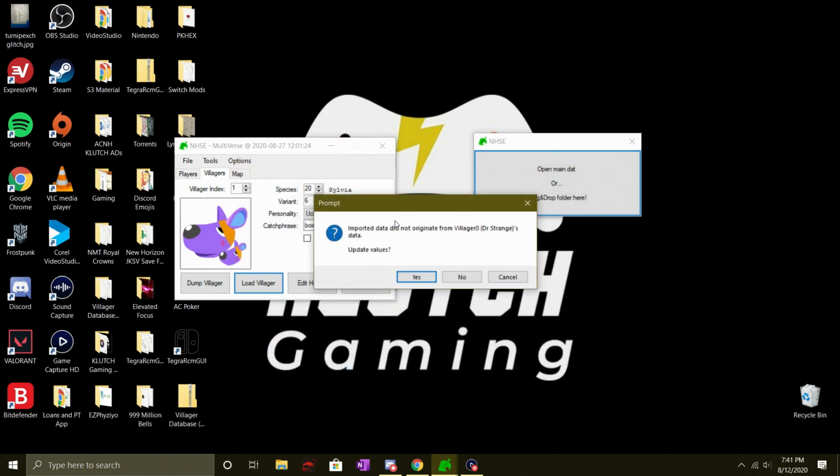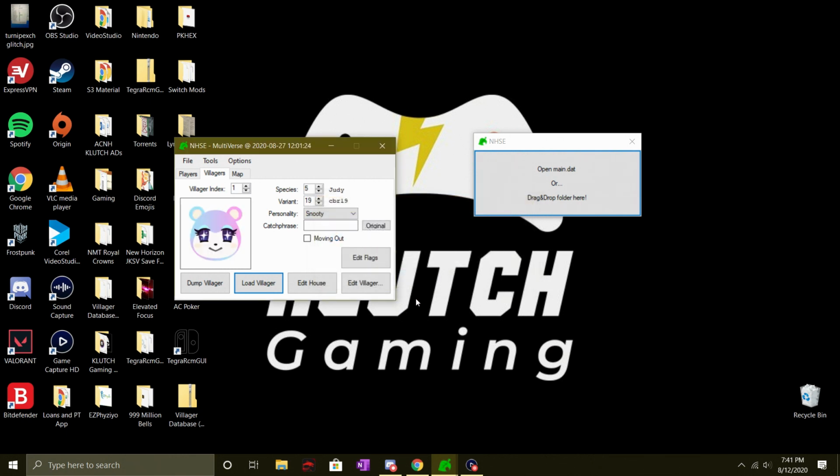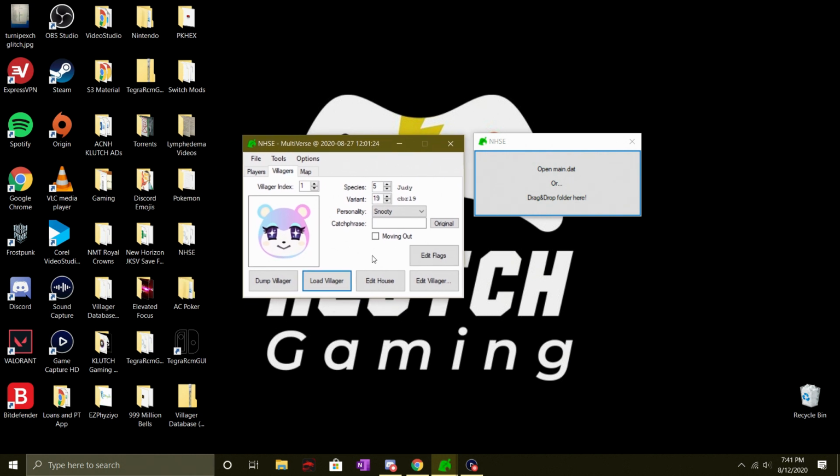Now it's going to say imported data did not originate from villager 0. Update values? You want to click yes. Once you click yes, you have the villager here. You can tell that the species and the variant number automatically changed, the personality changed. So now you have your villager in here.